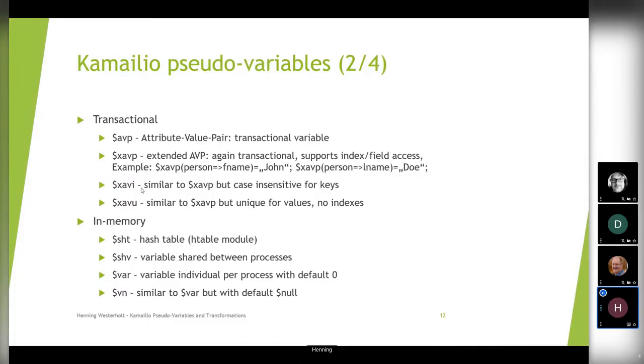Over the years, there have been some extensions in this regard. We have $XAVP, extended AVPs. They support an index or field access. So you can have something like I described here, a person with a first name and a person with a last name with different values, and then you can access these different values with this index or with this field access. All these AVPs can be indexed, so you can have an index parameter like square brackets 0, 1, 2, 3, etc. Just for completeness' sake.